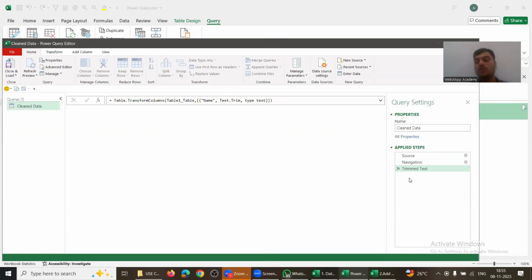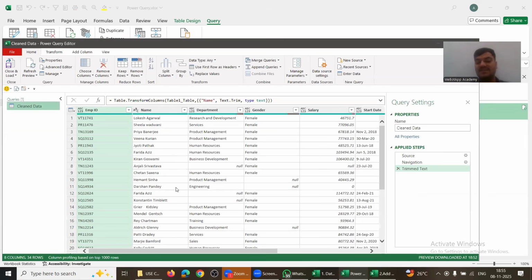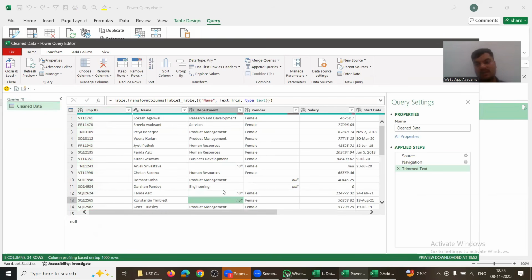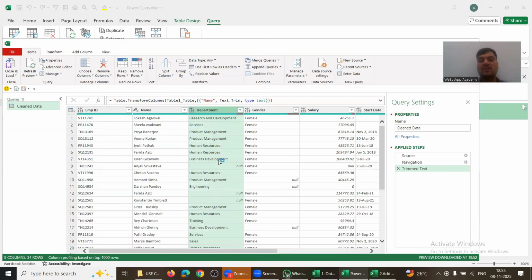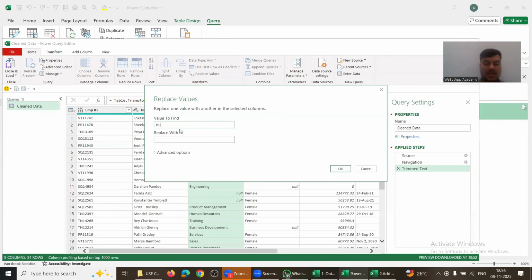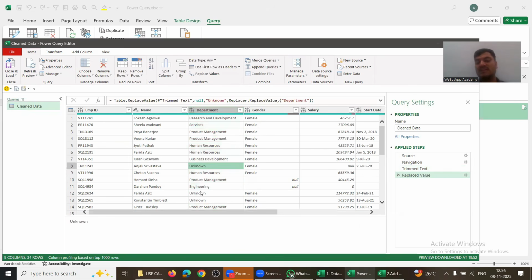One step I have shown you, trim text. Now for the next steps, a little bit of speed. One step done. Now suppose there are blanks, right? So we can do whatever we want. Suppose I want to replace department with unknown. So I will search and choose replace values. Replace null with unknown, the department is unknown. So whenever there is a blank, it is going to rewrite it as unknown.